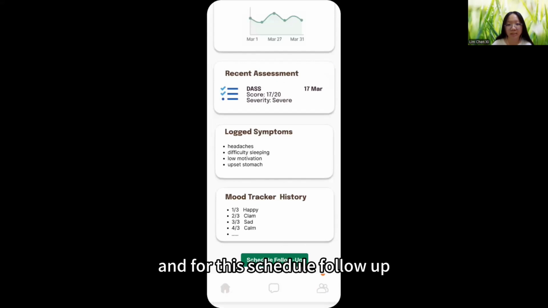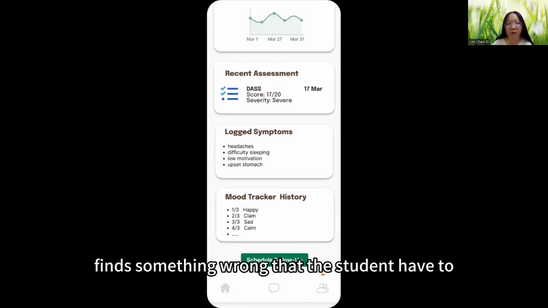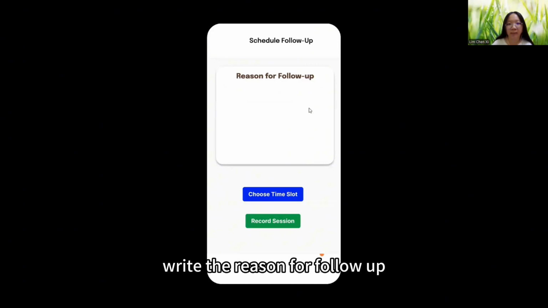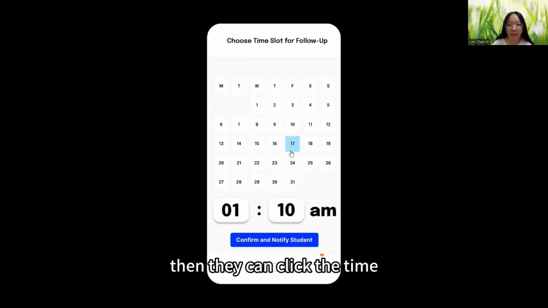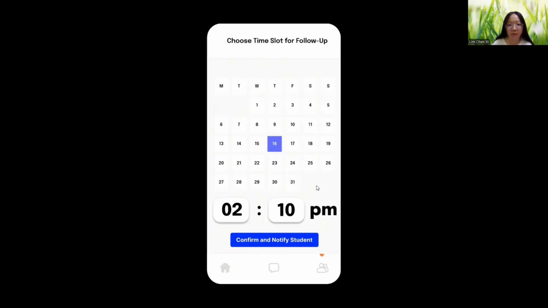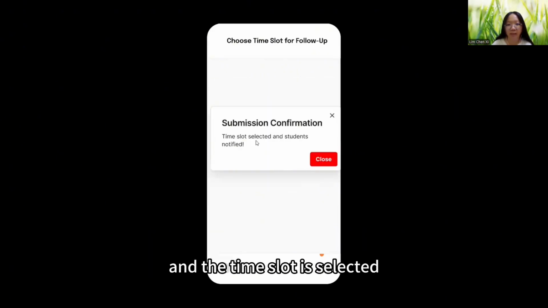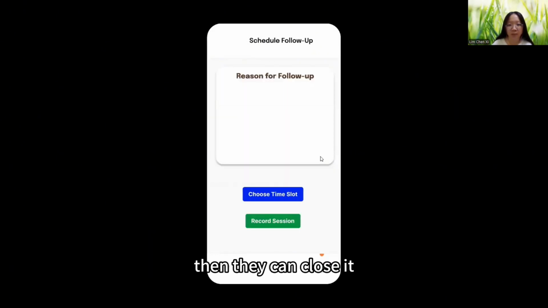And for this schedule follow-up, if the counselor finds something wrong that the student has to follow up on, they click this and then write the reason for follow-up and then choose the time slot. Then they can click the time, then click confirm and notify student. And the time slot is selected and the student is notified. Then they can close it.